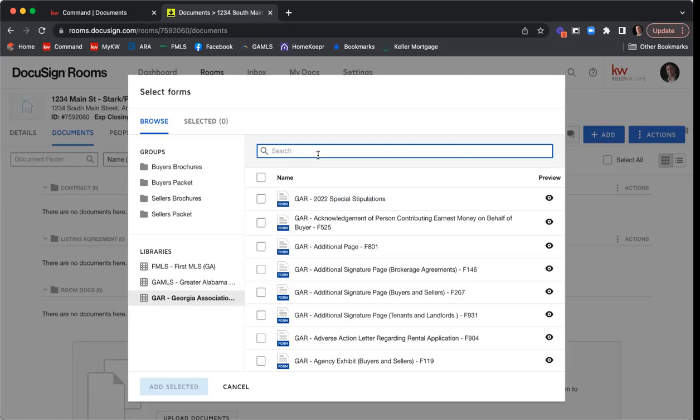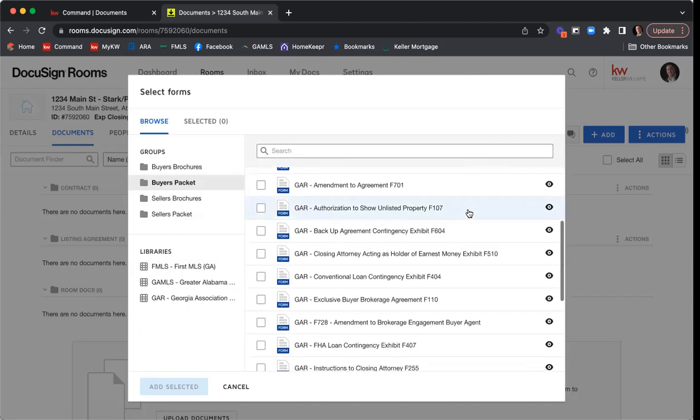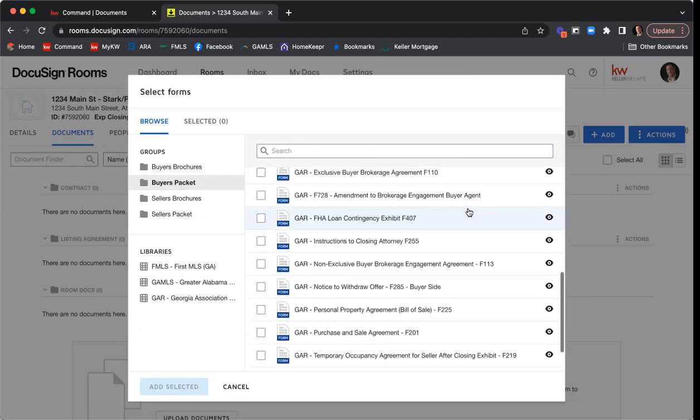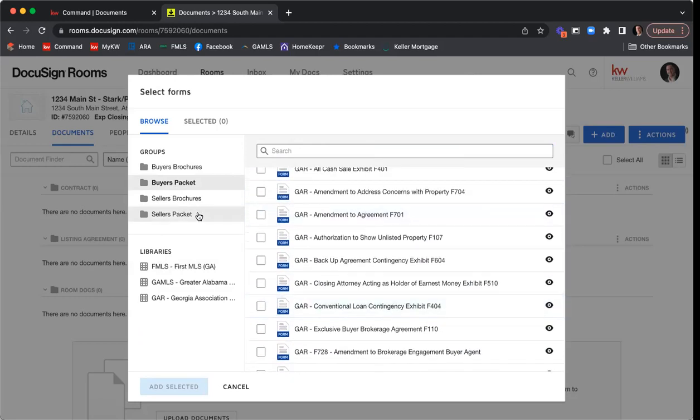Since there are so many GAR forms and there are numerous commonly named forms, I've gone through and created groups up here. So I've had a buyer's packet and a seller's packet. If you come here to the buyer's packet, this is going to be probably 80–85% of the forms that you are likely going to use when working with buyers. So this way, it's going to be a lot easier for you to scroll through here and find the forms that you'll need. I also have the same thing set up here for the seller's packet.